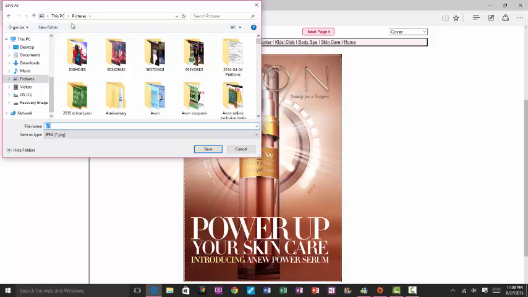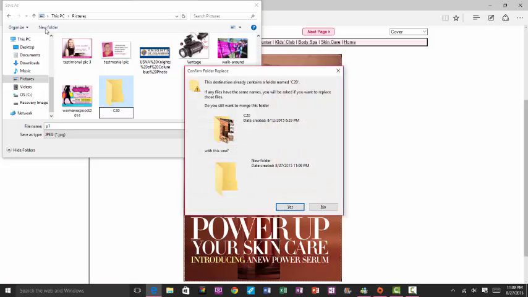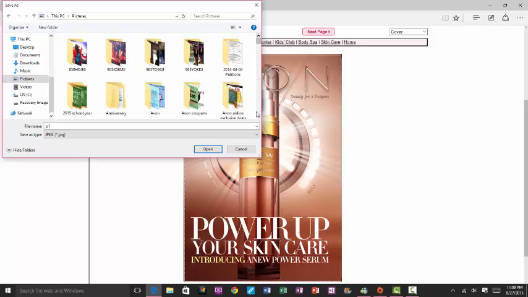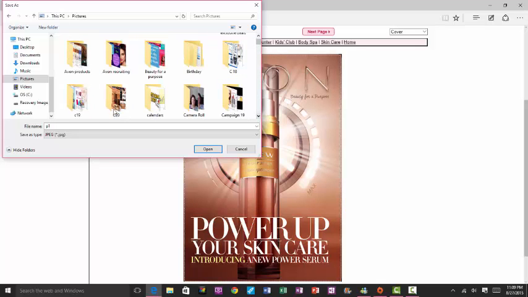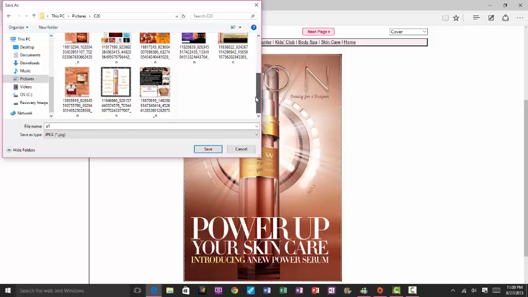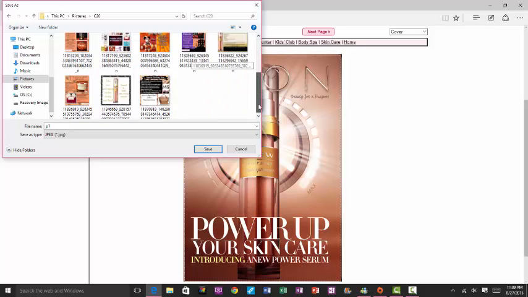So right here, I'm going to save it under my PC under Pictures. I'm going to go to a new folder, and I'm going to label this C20. So any pictures that I create, I am going to put under C20. Now it's telling me I have one already created, which I do, and here are all of the pictures that I created for C20.